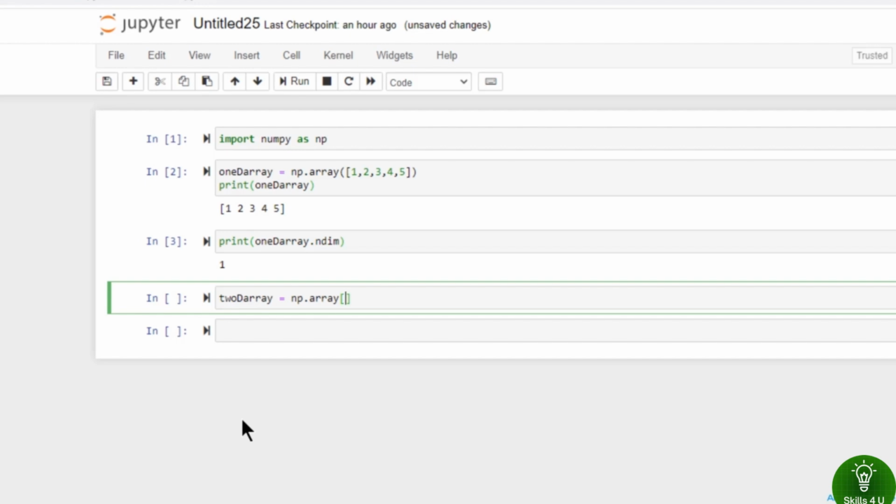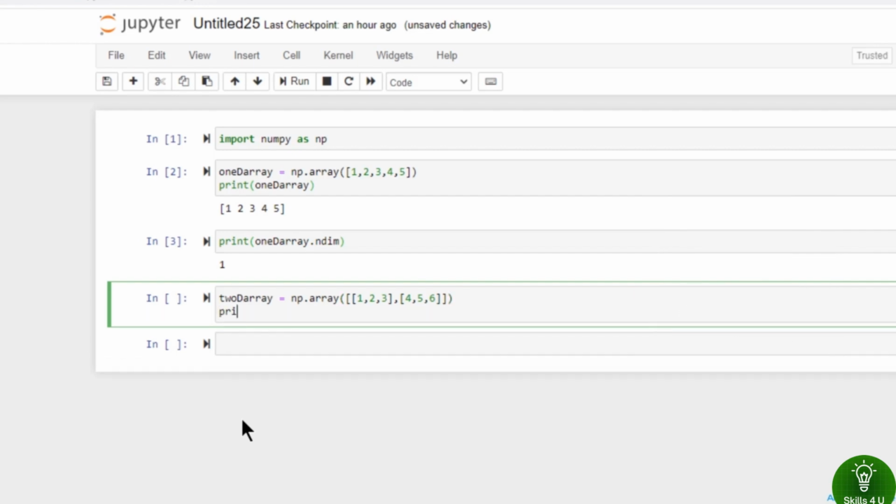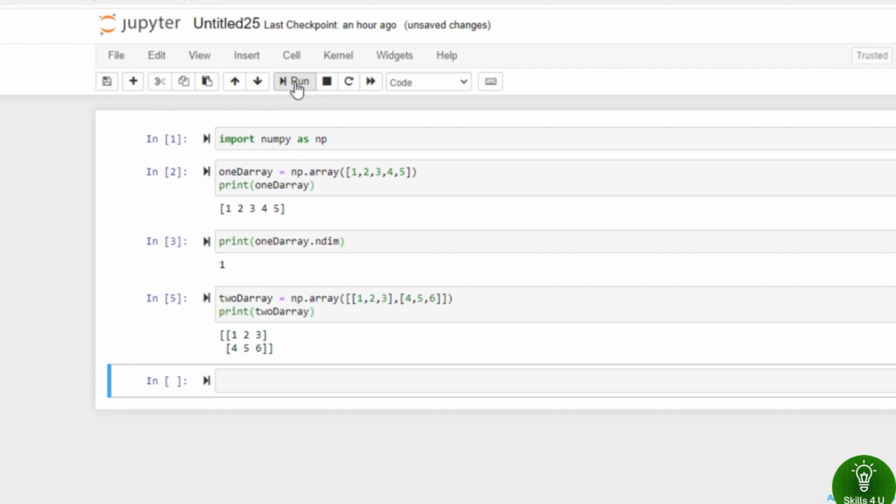2D array equals np.array, 1, 2, 3, 4, 5, 6. Print 2D array. Let's run this cell and see the output. Here we go. We get a 2D NumPy array as output.